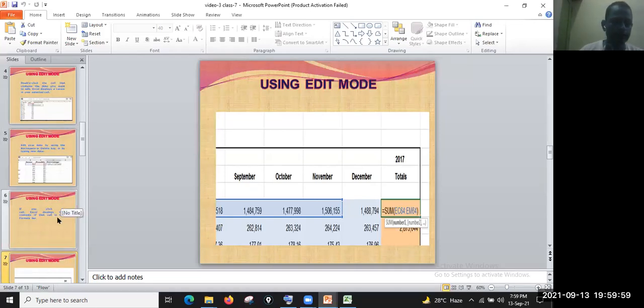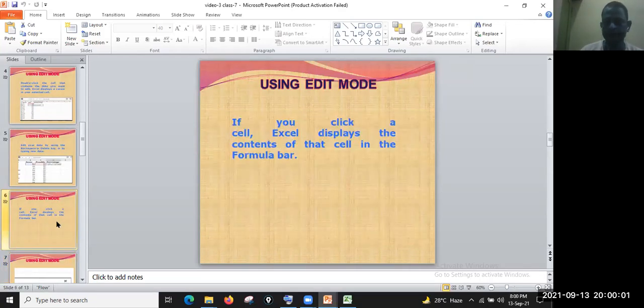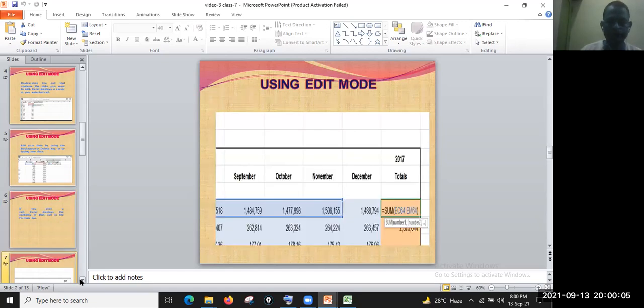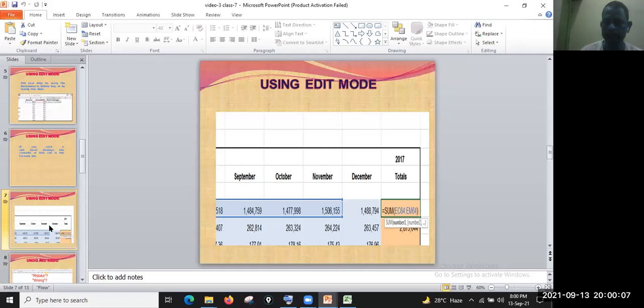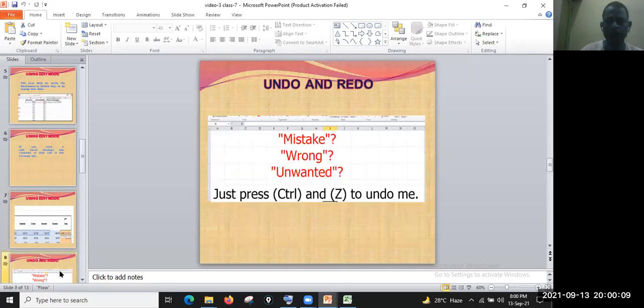Edit mode, I hope it is clear. You can find the formula bar and you can also edit the formula. Now, what happens when you work in Excel and make mistakes?